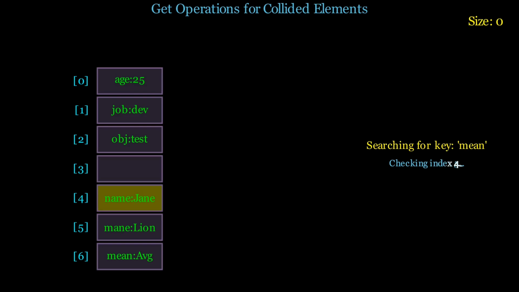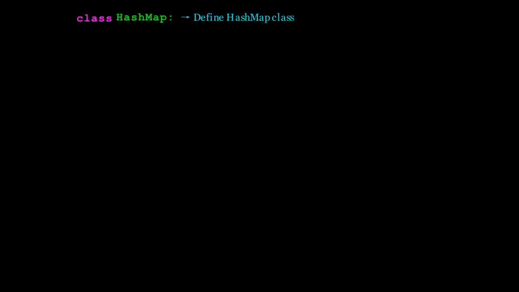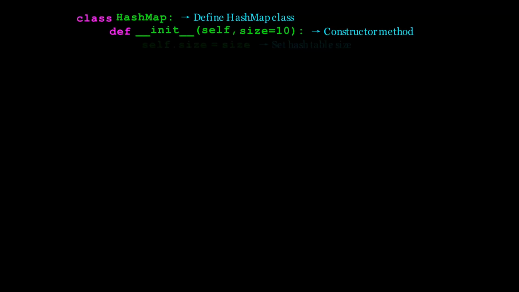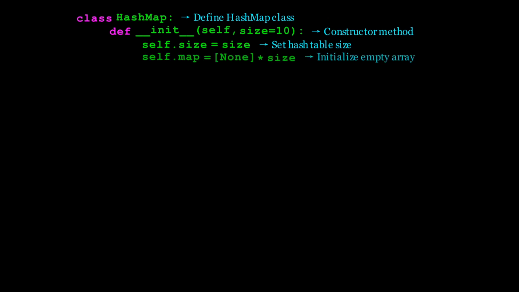The search for mean demonstrates how linear probing follows the same path for retrieval as it did for insertion, examining each position until it finds the target key or confirms it doesn't exist. Let's move on to the Python code implementation of open addressing using linear probing.